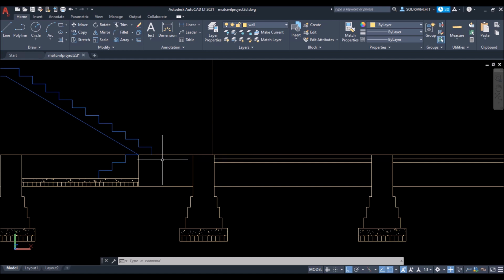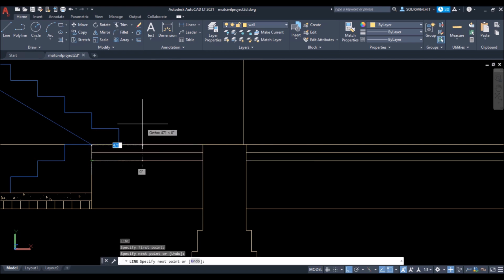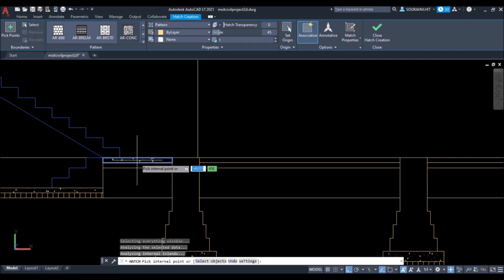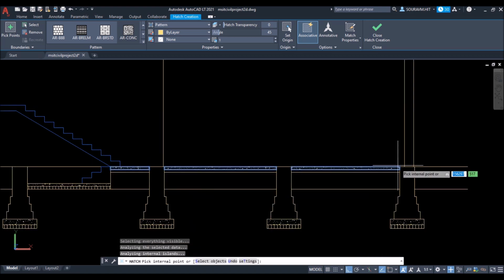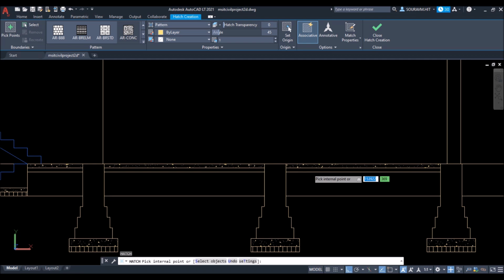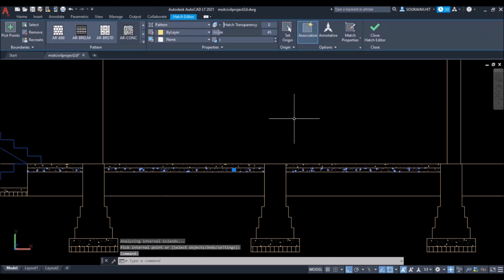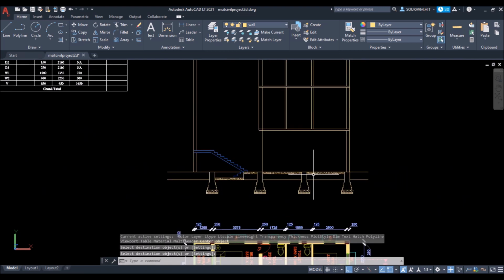Okay, I have erased a few lines by mistake. So redraw as shown. Now type H and press enter. Click inside the boundaries as shown. Right click to exit. Repeat hatch command by right clicking and then click inside the boundaries as shown. Then type MA and press enter and match properties as shown.